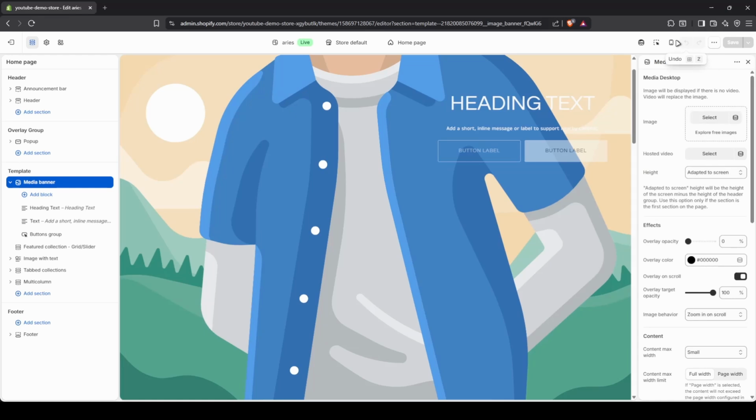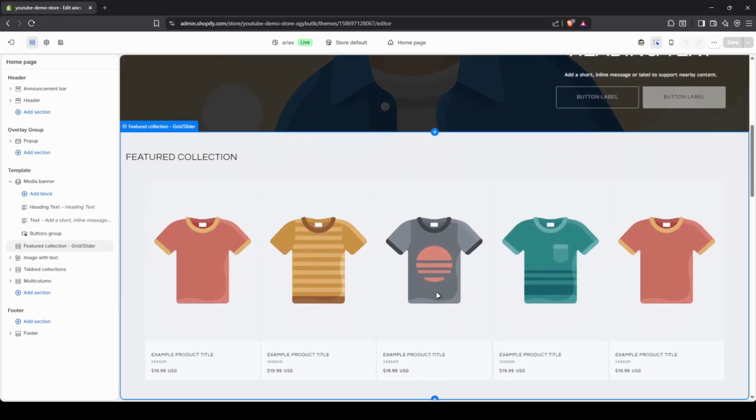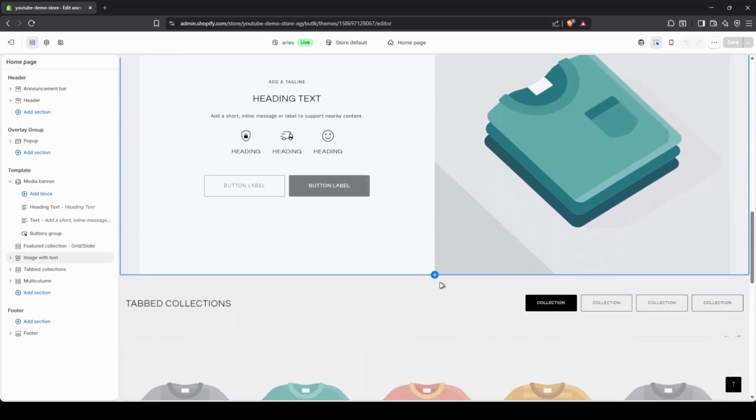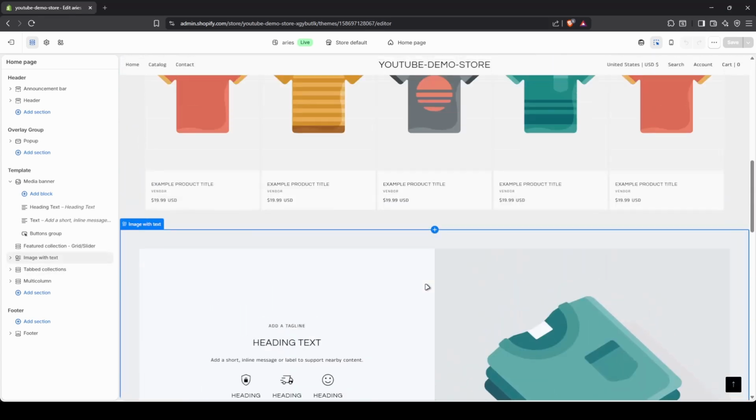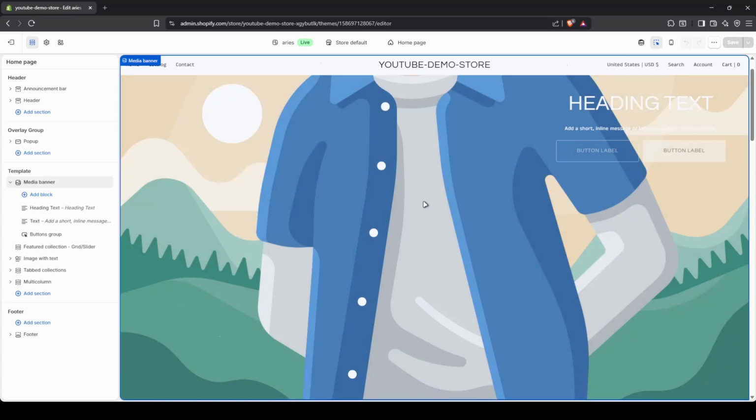I click on the icon to turn it on. Now watch what happens when I move my mouse over the preview. You can see that as I hover over different parts of the page, each section gets outlined. So instead of looking for a section in the sidebar, I can just click directly on what I want to edit in the preview. Let me click on this section here.